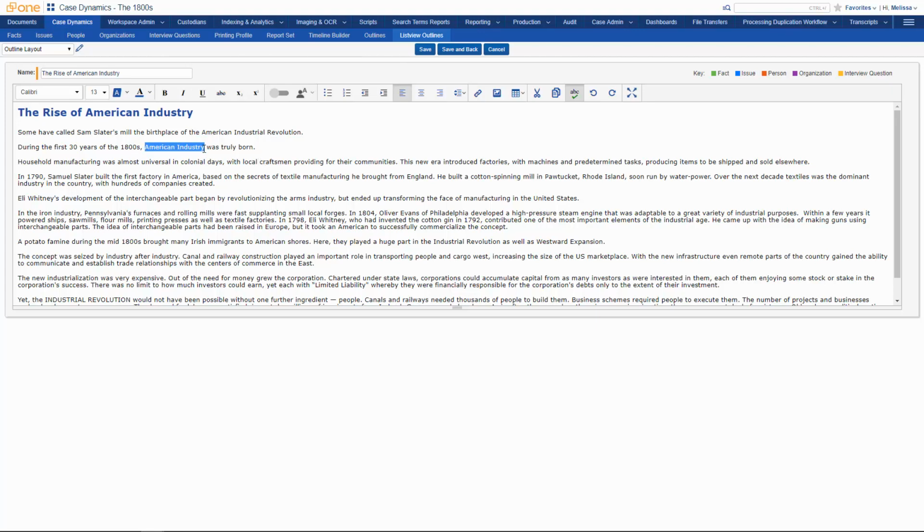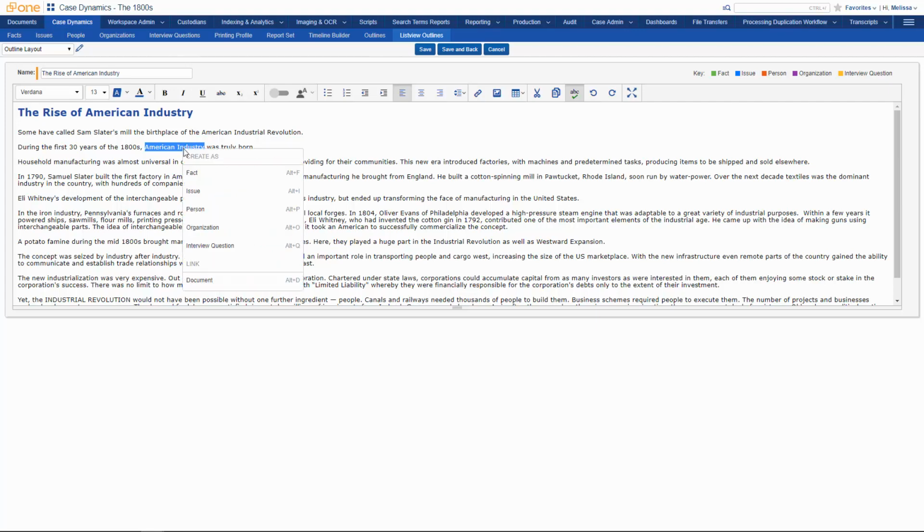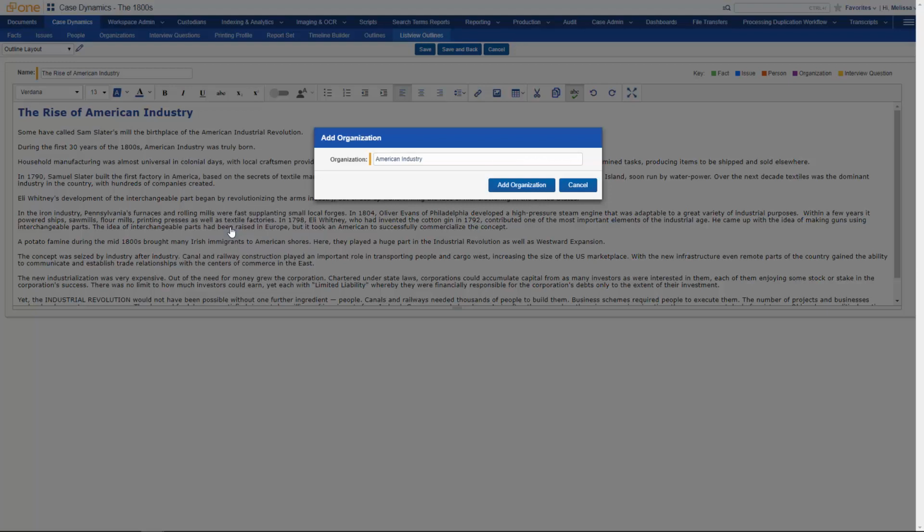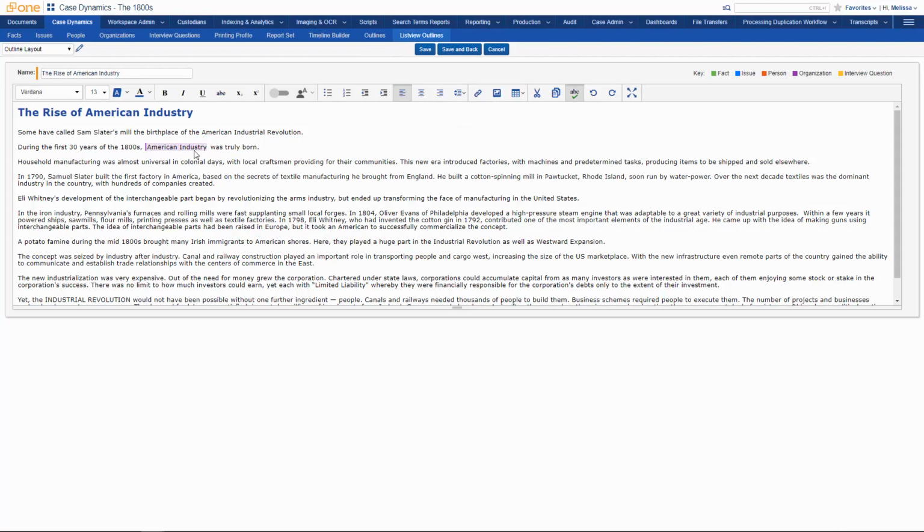So American Industry is an organization that I'd like to add. I simply highlight the text, right-click, and then I can select which object I want to add this to. This is one of my organizations, so I'm going to select Organization. I get a pop-up, so if I do need to make any changes to the text, I can do so here. And once it's complete, I can simply do Add Organization. You'll see that the entry is color-coded to purple, and that matches this legend that we have in the upper right-hand corner. So you can always easily identify what items the text is associated with.